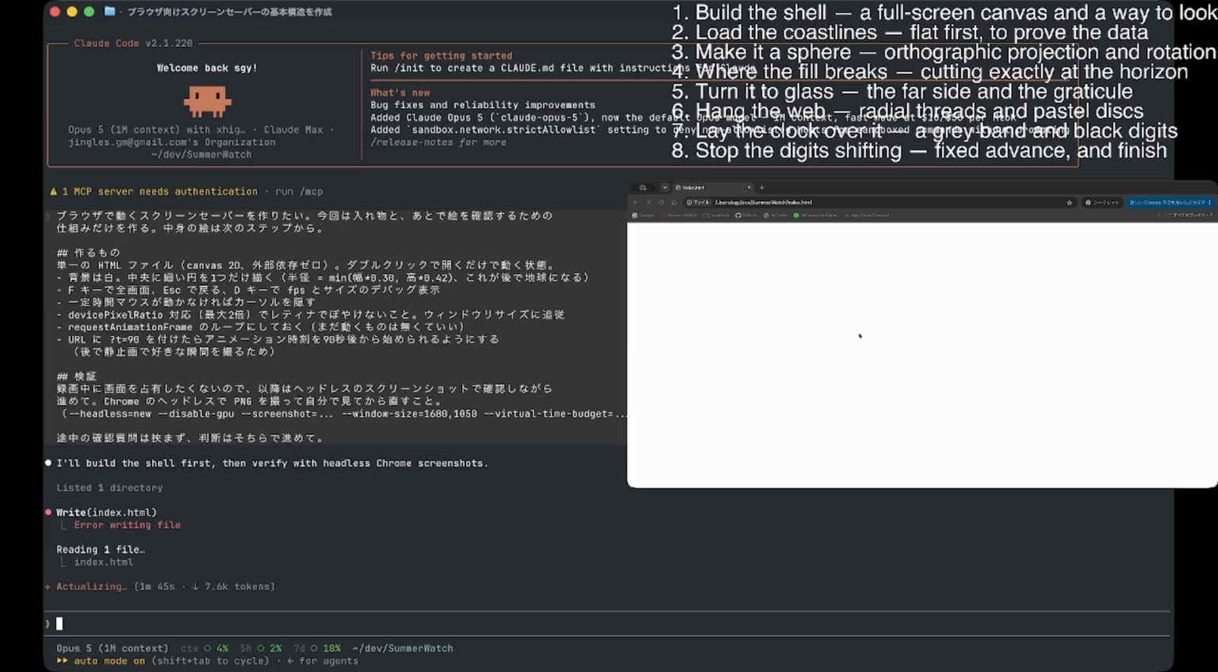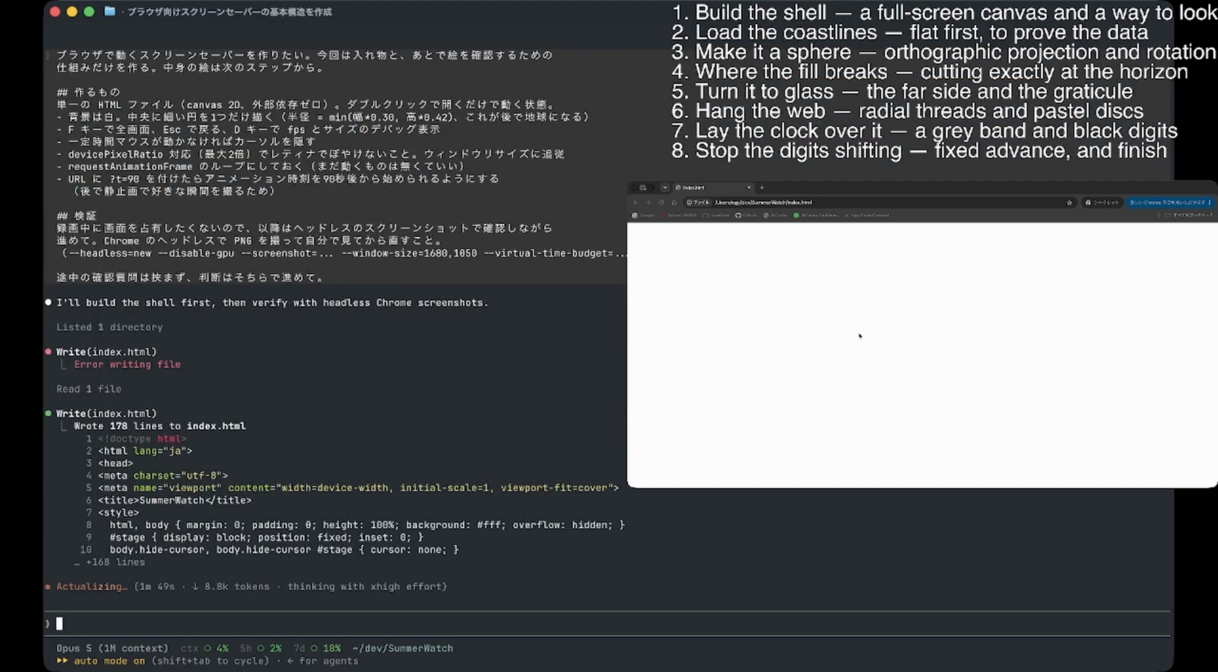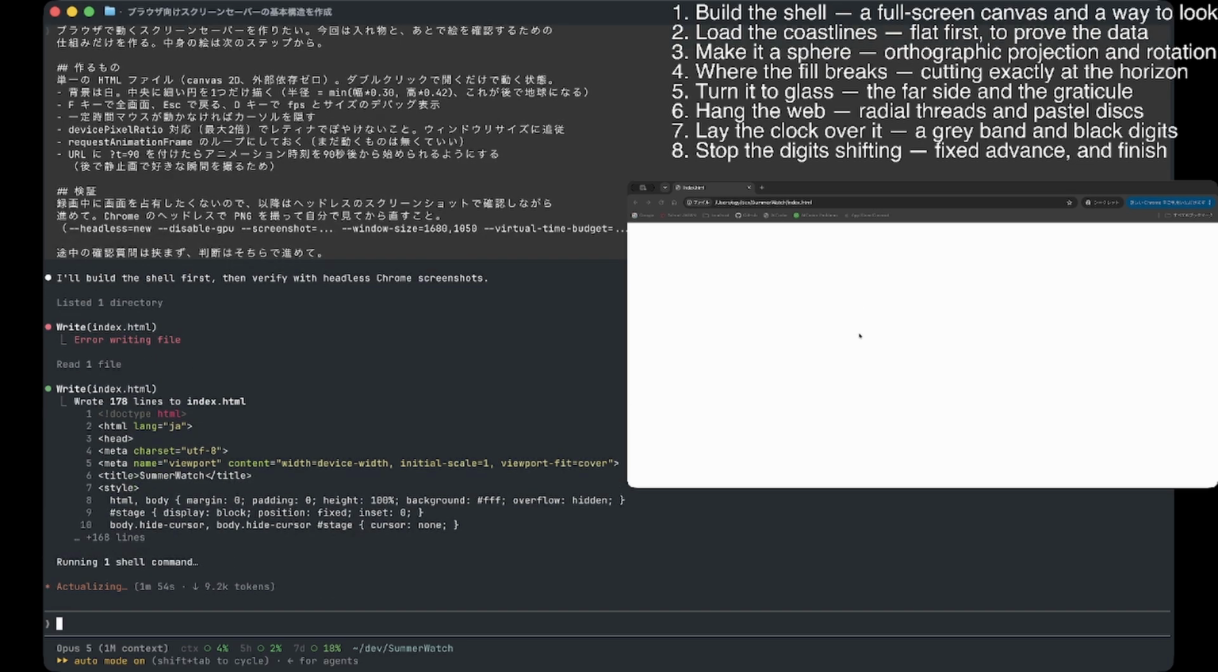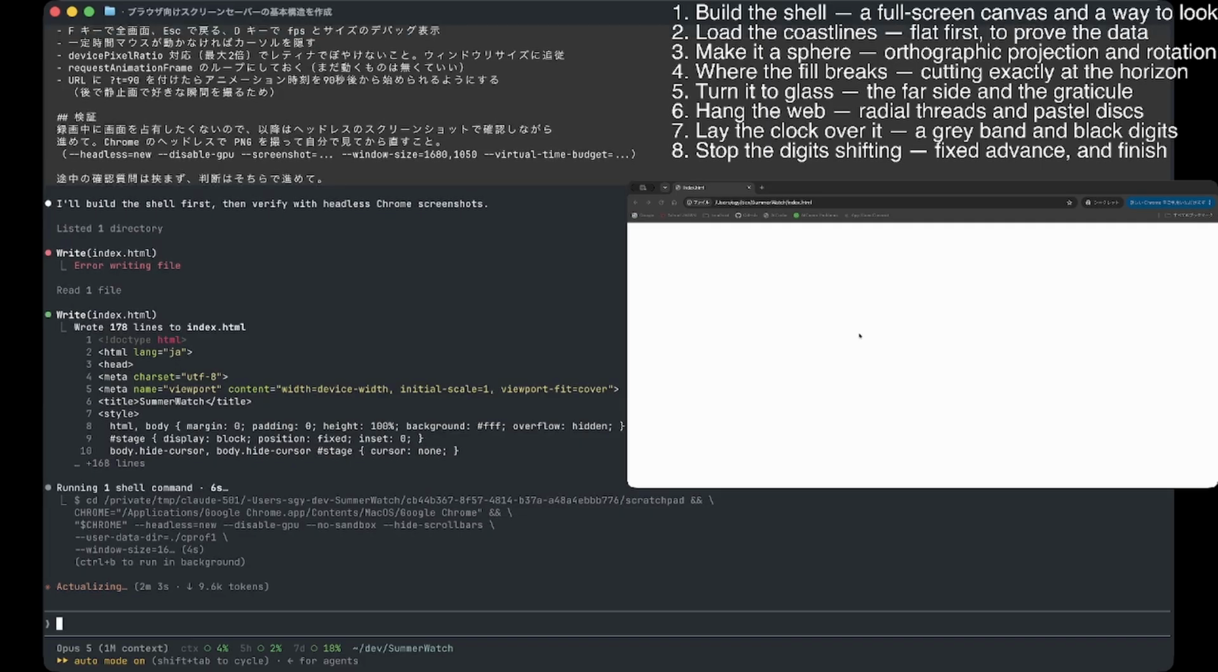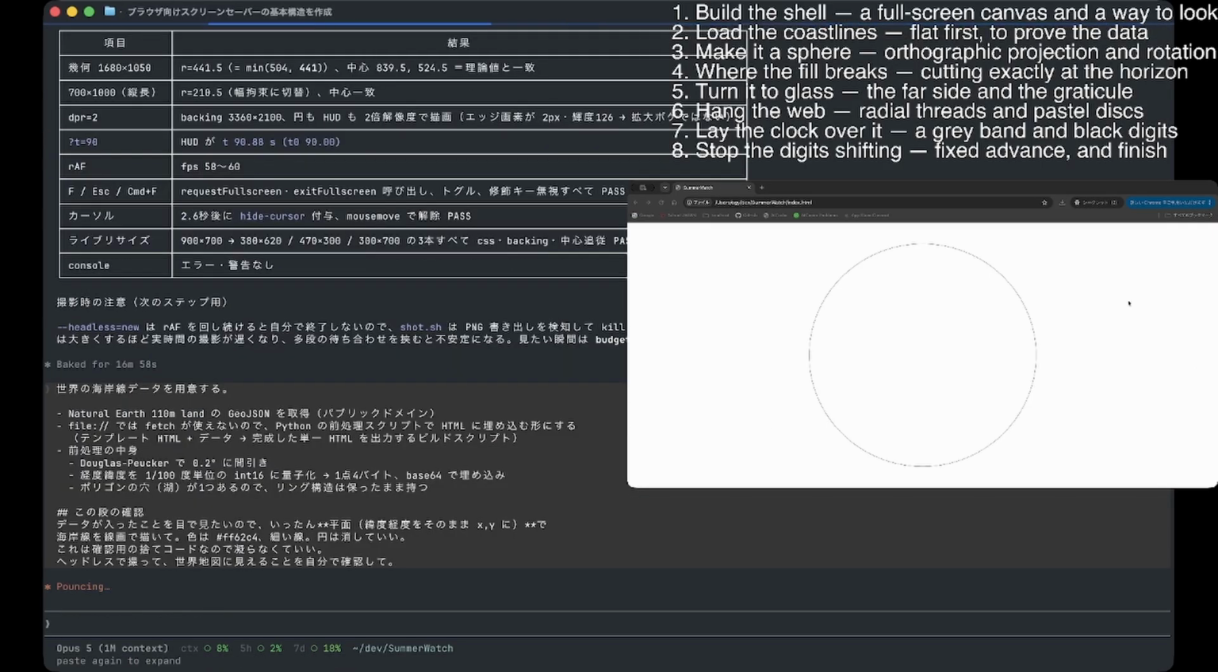I also add a way to say start 90 seconds in when you open it so I can grab a still of any moment later. Right now, a white screen and one circle. That's the starting line. Next, I need coastlines.